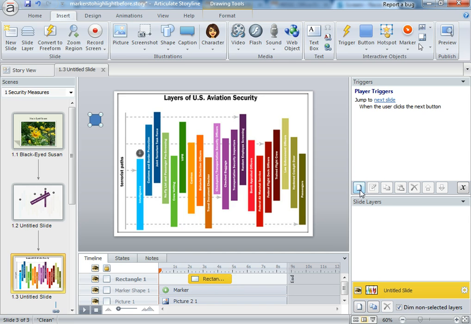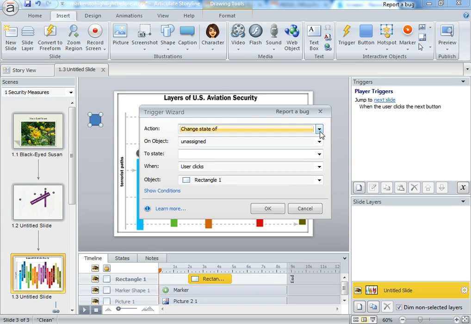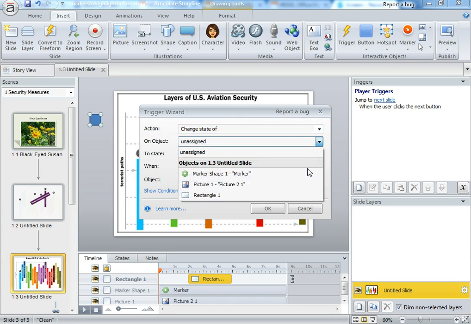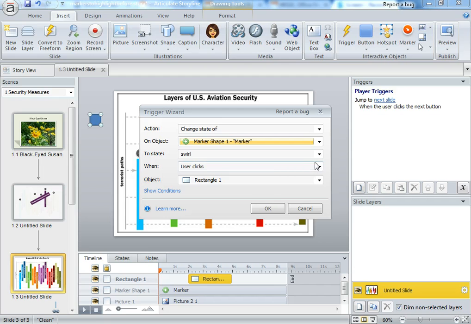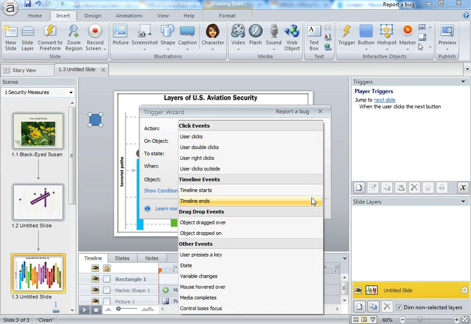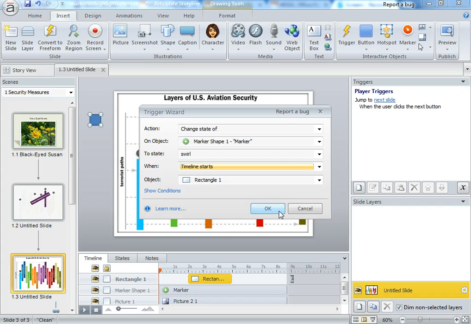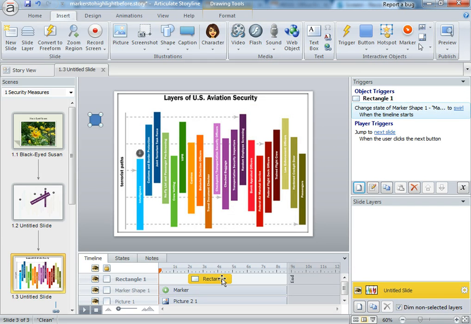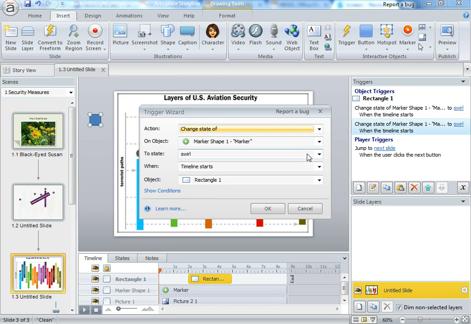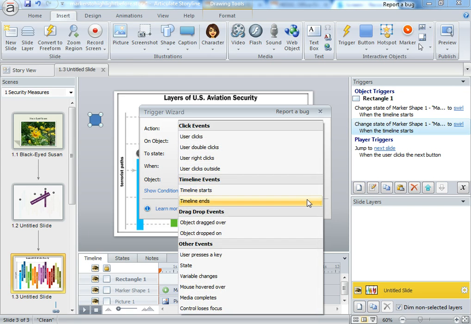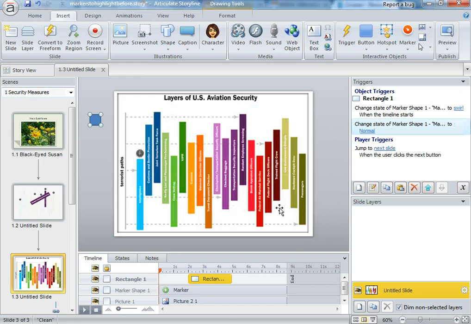So what's going to happen is I'm going to insert a trigger that's going to change the state of the marker, and I want it to be swirl when the timeline starts for that rectangle. And you remember down here on the timeline, that's at 2 seconds. Now we also need to change states, so I'm going to duplicate this trigger. It's just faster to do that. And we're going to change the state of the marker shape to normal when the timeline ends for that rectangle. And I'll come right over here and click on that, and then OK.